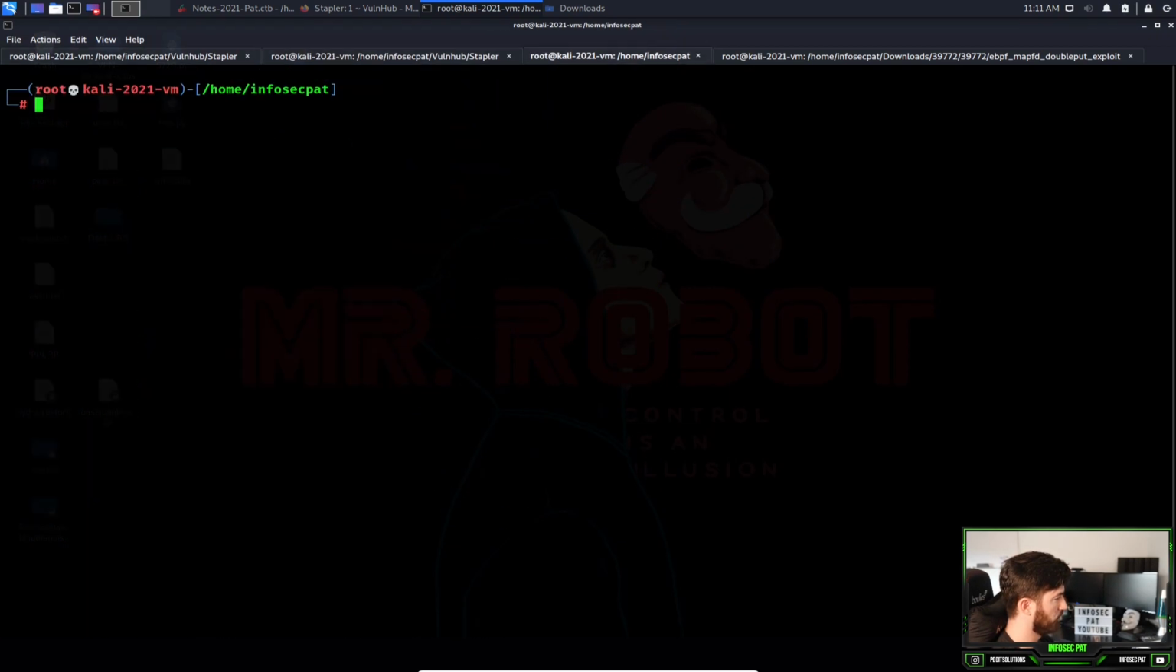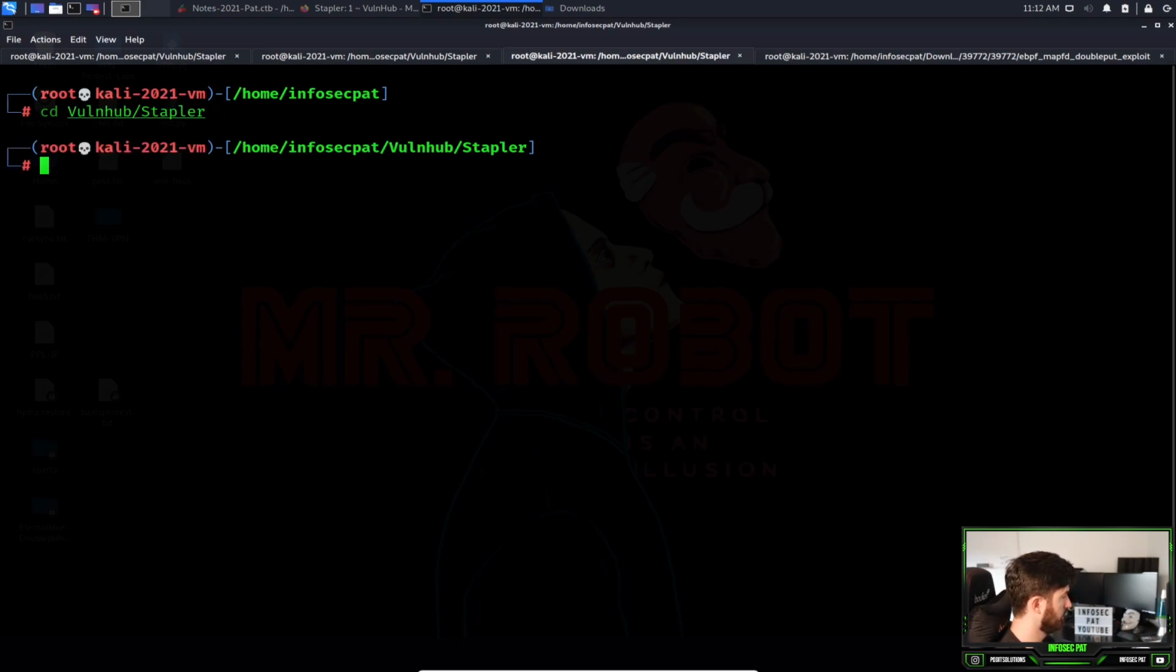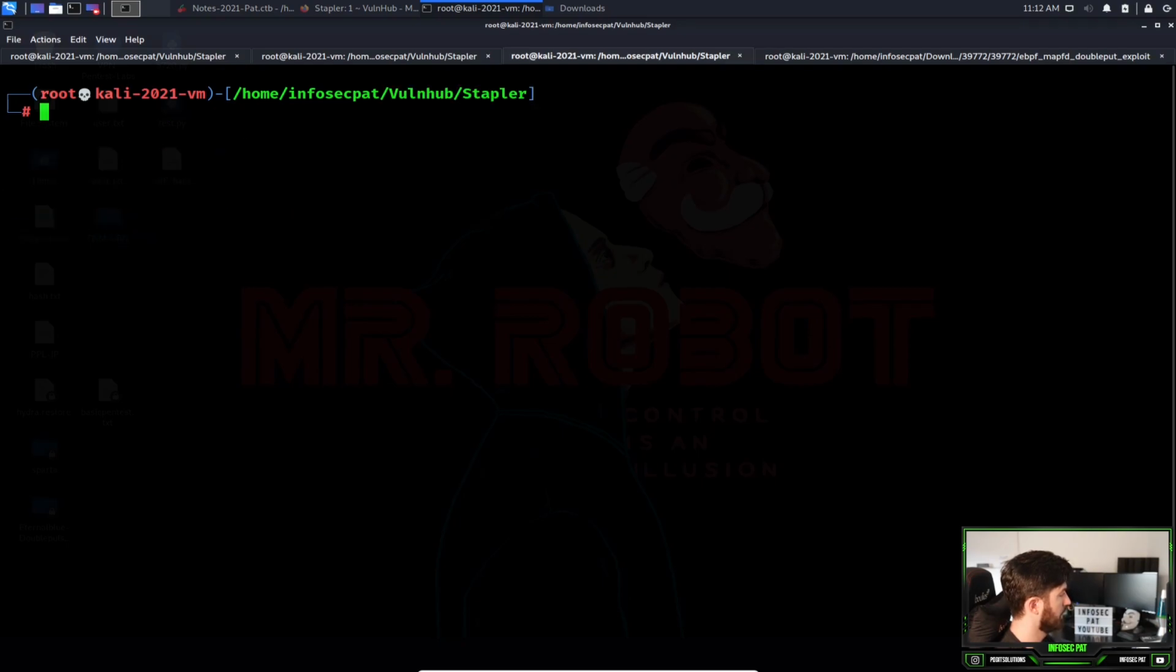That's why I have multiple tabs open here. Let's actually go to VulnHub and then Stapler. I want to get to the users in a second. I put that in here from when I last did it.